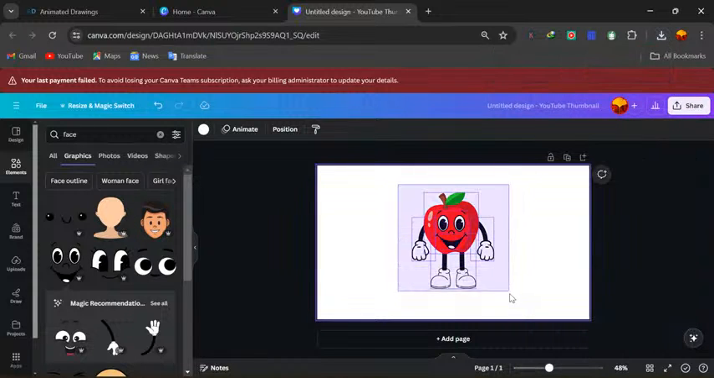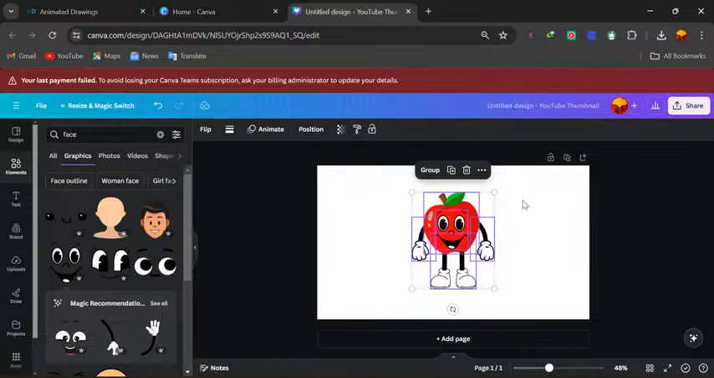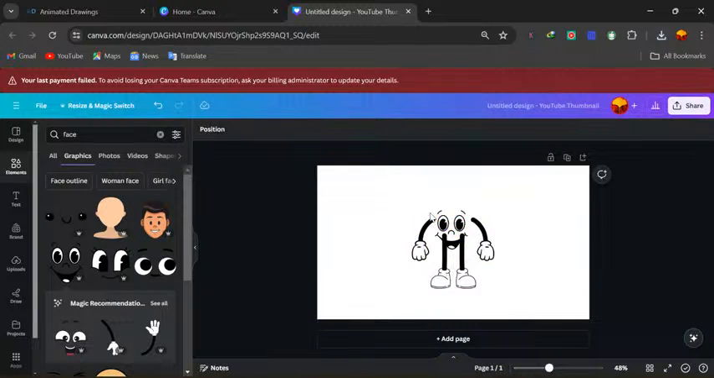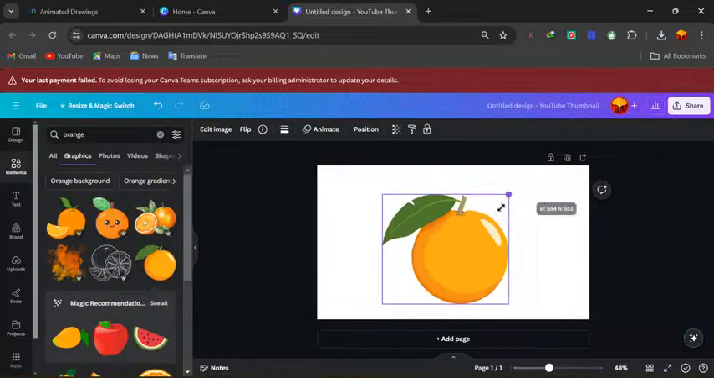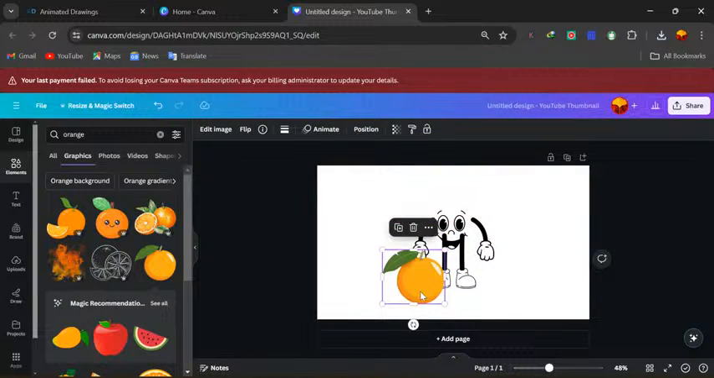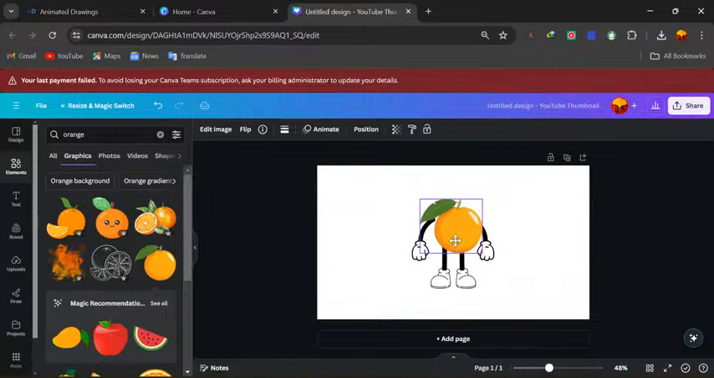Now we are just going to get the orange. So what we need to do now is delete this apple. You can go ahead and delete yours too, and then you search for orange. All right, so you see this, there are so many oranges here. I'm going to be using this one here. Good. I'm just going to reduce it so it can fit in here.